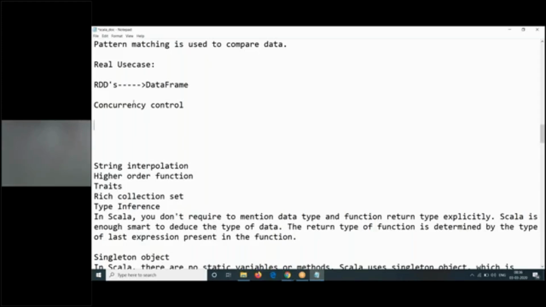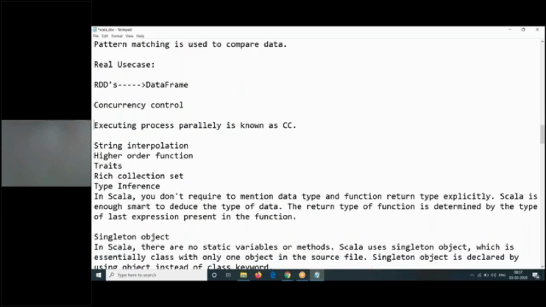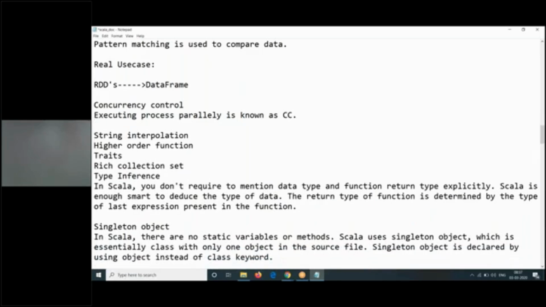Are you following, guys? So concurrency control means executing programs or processing parallelly. What do we call it? It is known as concurrency. Then what is concurrency control? Managing that parallel processing. Hope this is clear now. I'm just making it as CC. CC means concurrency control. Clear? I can show with a small diagram as well, but anyhow we have to talk about it in future.